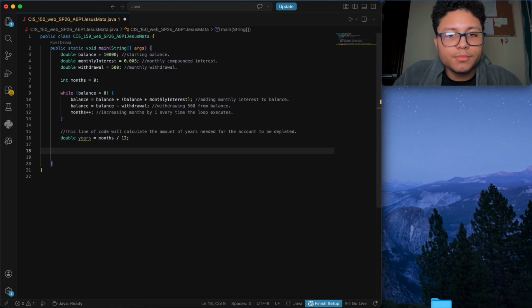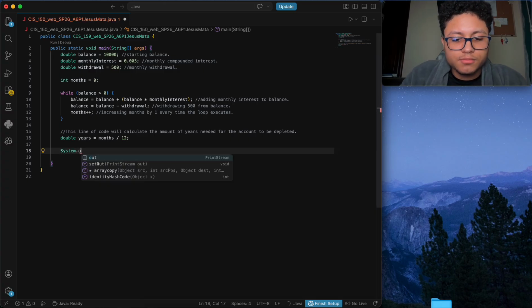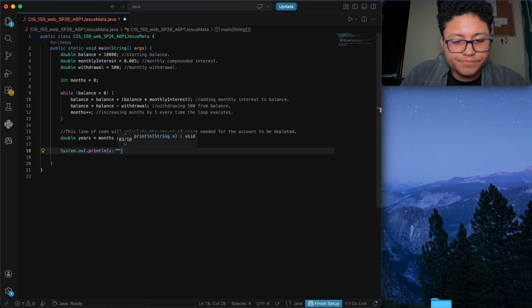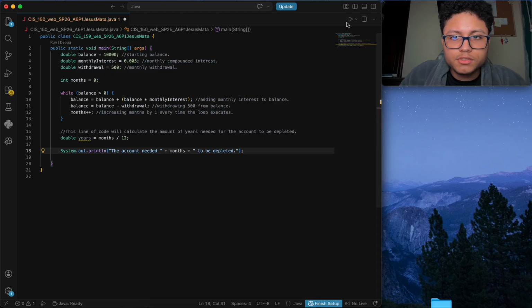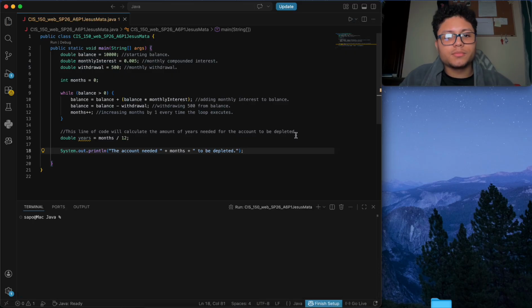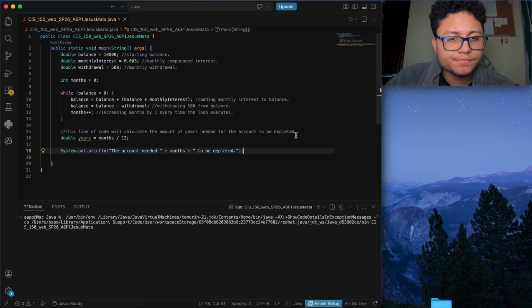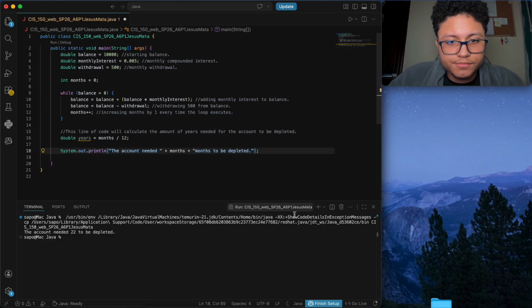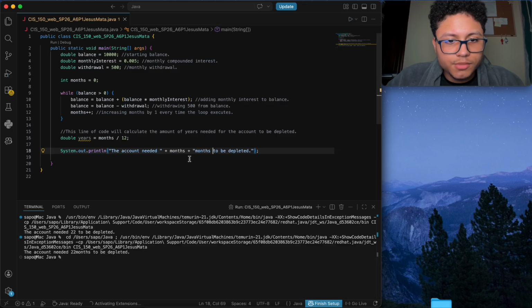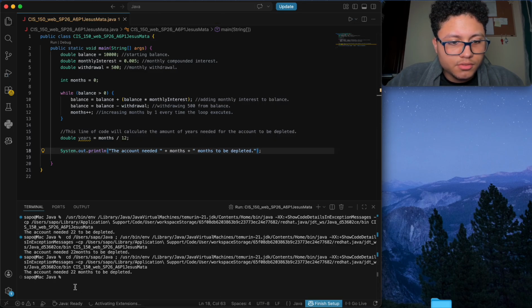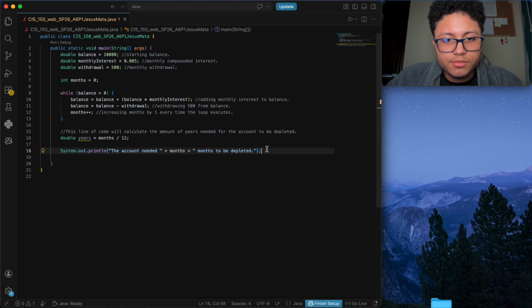So now let's do that. Let's print how many months it has taken. So System.out.println the account needed months to be depleted. Alright, so if I run this, we should see how many months it has taken. So let's see. Alright, the account needed 22 to be depleted. Okay, I forgot to write months. Alright, the account needed 22 months to be depleted. Okay, so we have the amount of months.